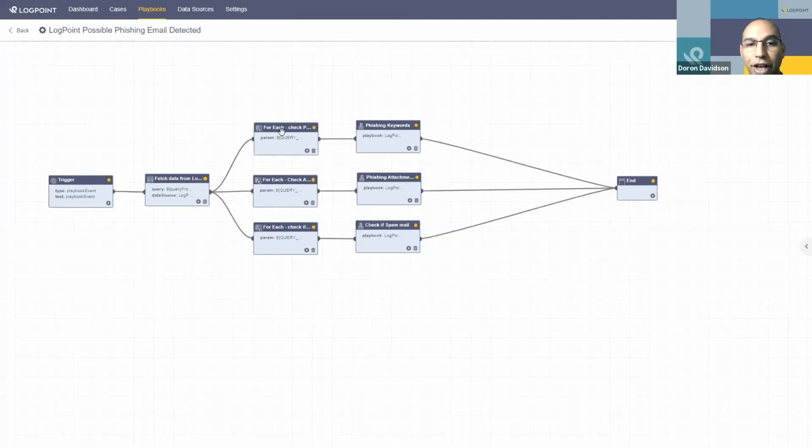And then I want to run, for each and every one of those emails, a check to understand whether there are any phishing keywords as part of the headers. So I will extract the headers and run this kind of playbook, going over the phishing attachments and URLs and checking if this is spam mail or not. Let's assume that we had 20 different emails as part of the same incident. You understand that now I'm actually running 60 different playbooks that otherwise I would have done manually in order to fully understand the scope of this possible phishing attack.